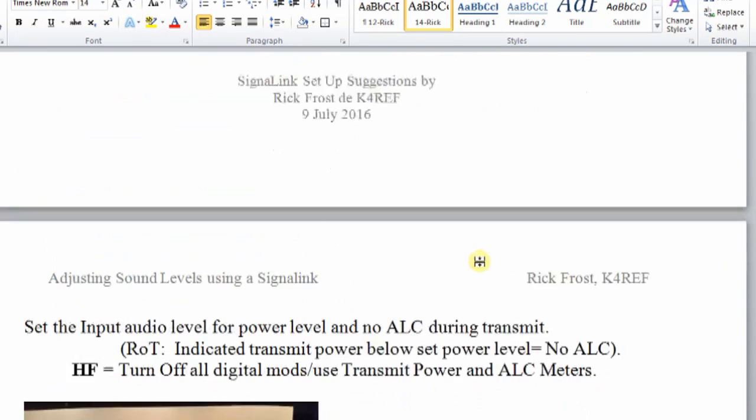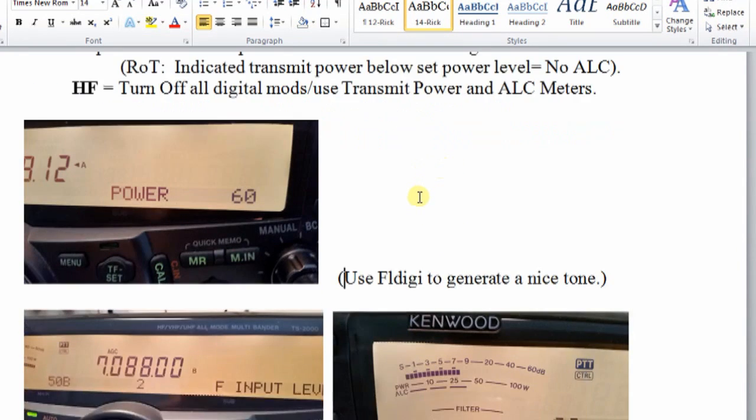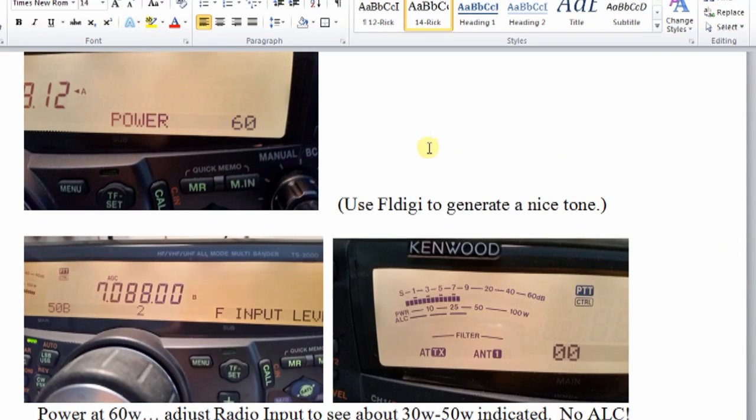The other setting that we're going to look at on HF is for the actual transmit level. Now again, remember, we want to adjust the incoming audio level on the radio so that we see no ALC during transmission. The basic rule of thumb here is that we want to transmit at a lower level than the actual power setting on the radio. So what we're looking at here is the power setting on my Kenwood TS-2000, which is set to 60 watts.